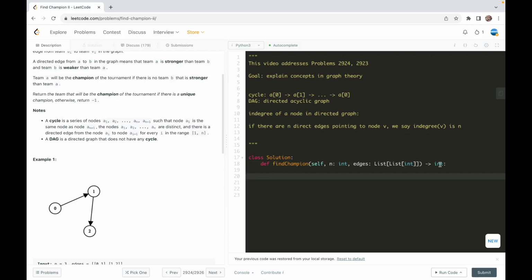This coding is rather straightforward. First, I'm going to initialize a dictionary, with a loop for i in range m. This D is a counting of node and indegree. If in the final state we find a team that has no indegree, then that team will be the champion, because it means it can beat any team. But we need to pay attention to the return requirement: there must be a unique champion. In other words, we want to make sure there is only one team that has indegree 0.